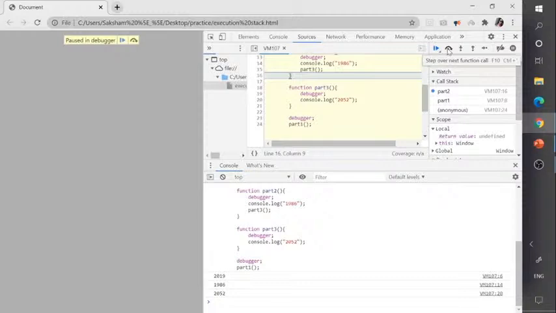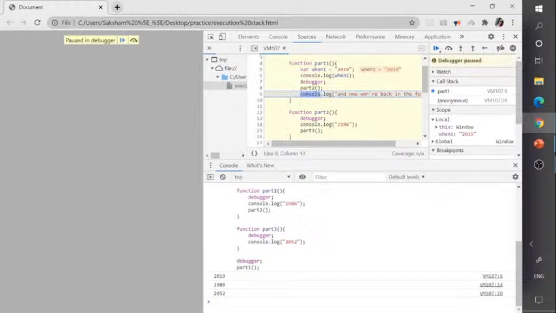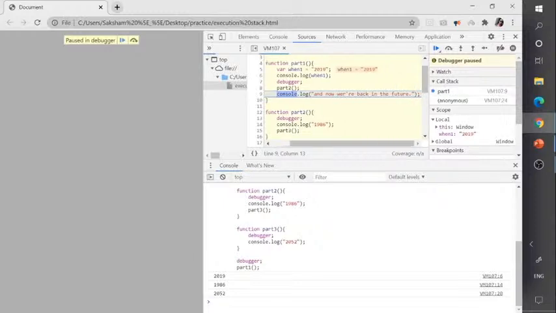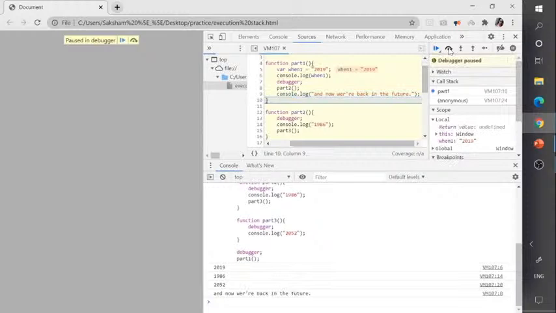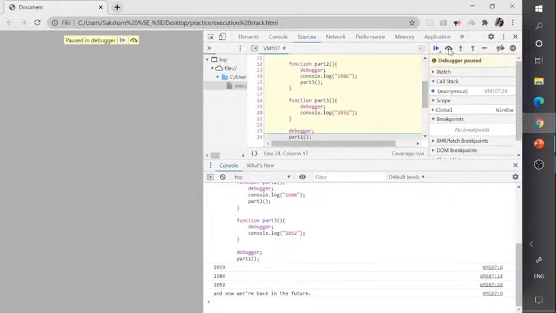Now it's going to leave the part 2 execution context because we are at the last part of the function, and yes, we left. But we haven't completed part 1, right? Because the console.log statement, "and now we're back in the future," is still left. As soon as we drop out of this, we're at the end of the execution context of part 1, and we can see that this statement has been logged. Now we're back in the global scope. The execution context has ended, and all our console.logs are in place.